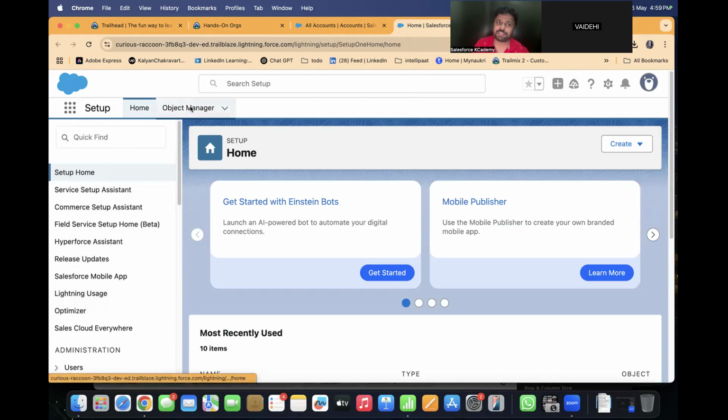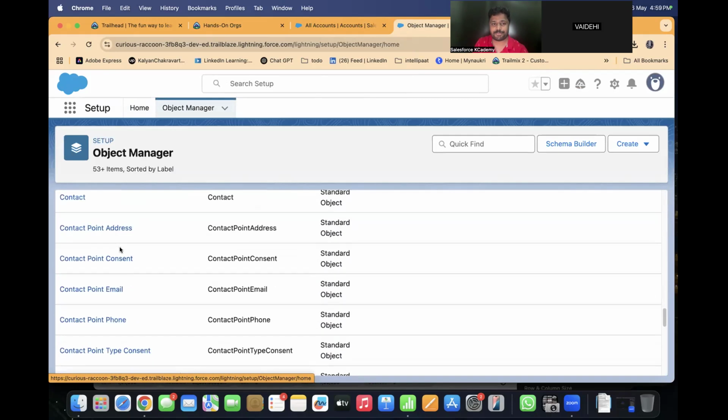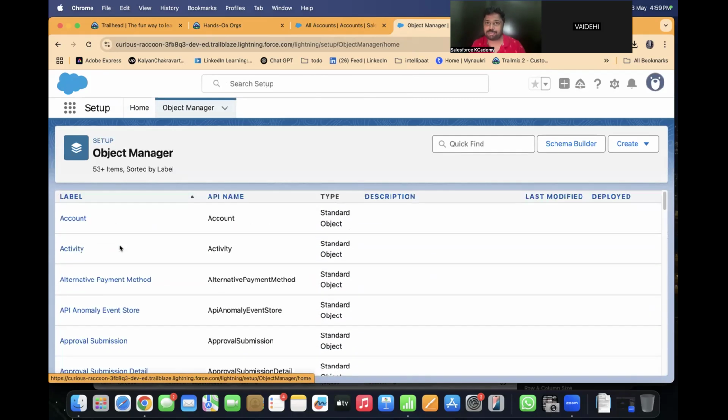There will be something called Object Manager. Object Manager, in the sense of a sheets manager or table manager, we have to imagine. Let's go to Object Manager. Whatever tables or objects we have in the Salesforce org will be visible. These are all standard objects which we didn't create. Salesforce created those objects and gave them to us.